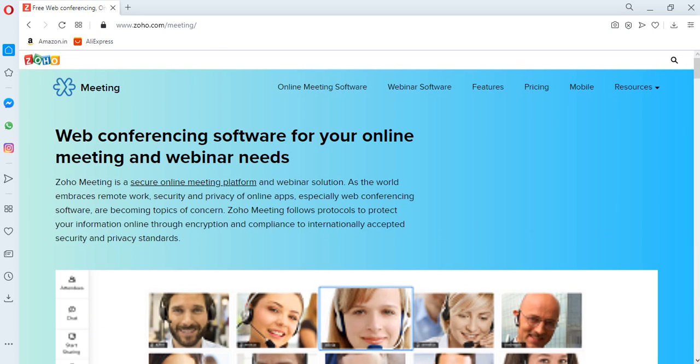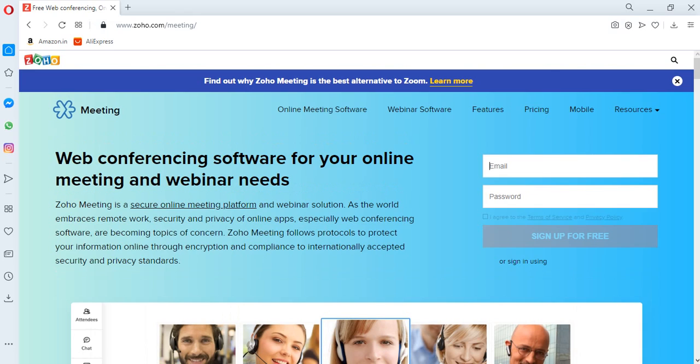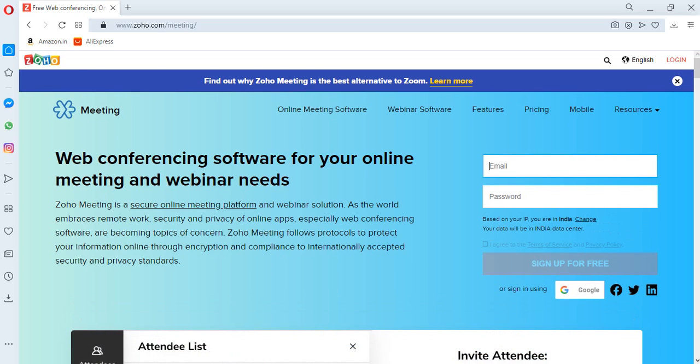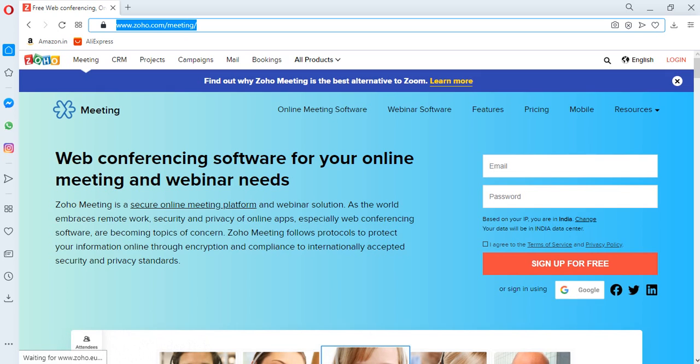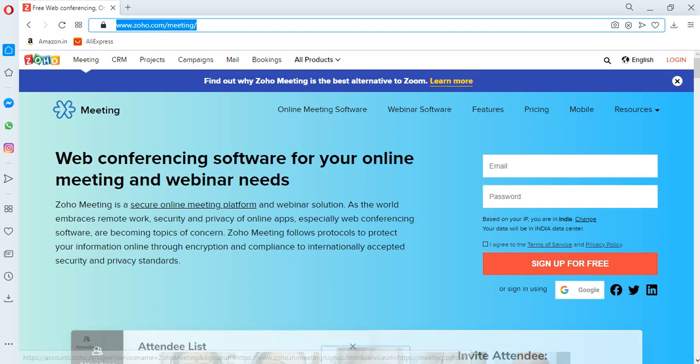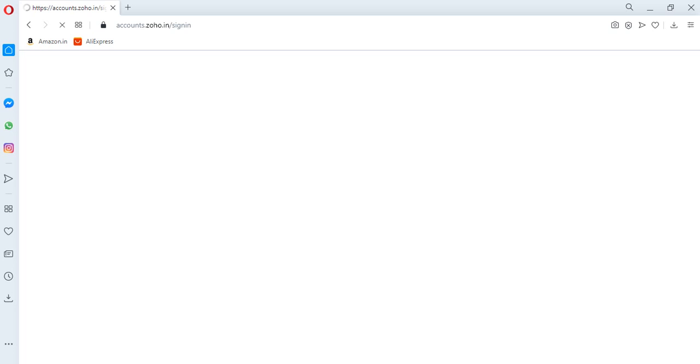When you click on that link, it will direct you to the website which contains the domain name. On the top you can see in the address bar www.zoho.com/meeting. So this is the website which will be directed to this page. On the right hand side top you can see English, and in red color you can see the login option. When you click on the login option, you have to click on it for signing in.